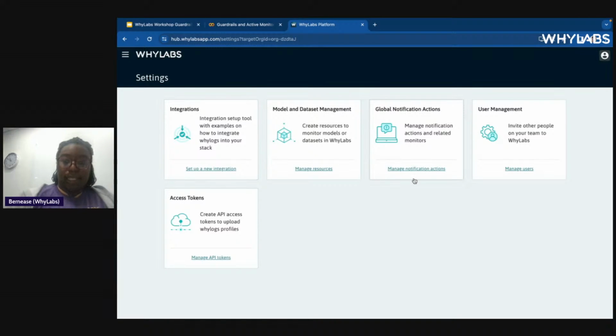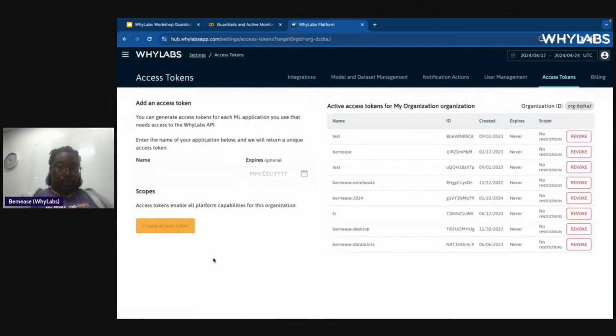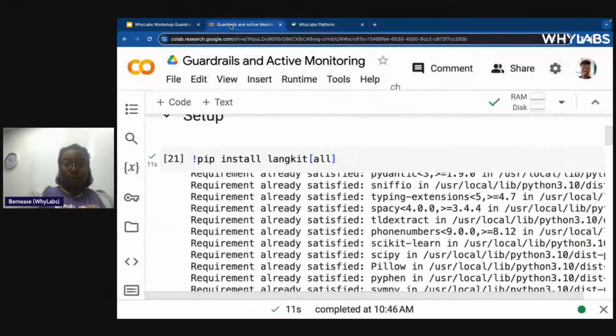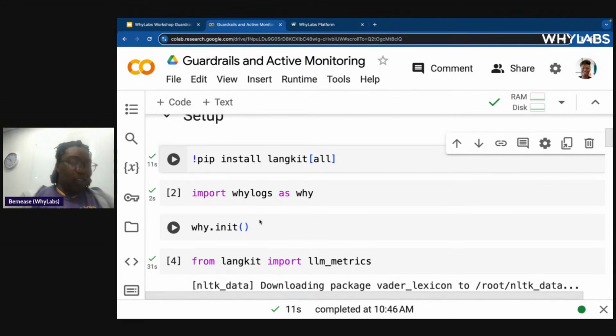Once we get into settings, we can go to access tokens down here. I have many access tokens because I've been doing this for a very long time, but feel free to create a new access token for yourself. You'll get a little pop-up, and you'll want to save that access token so that you can set up your machine. Once you've done that, we will use it very shortly.